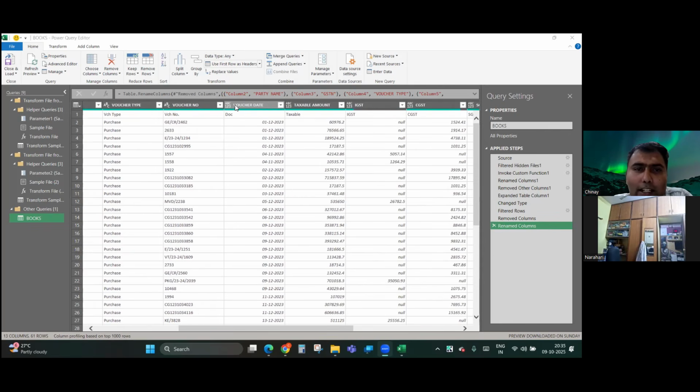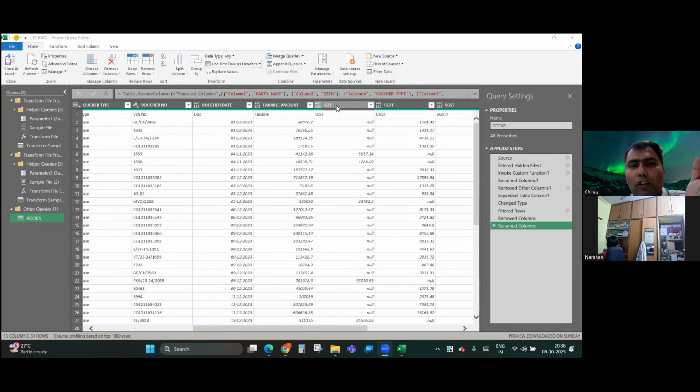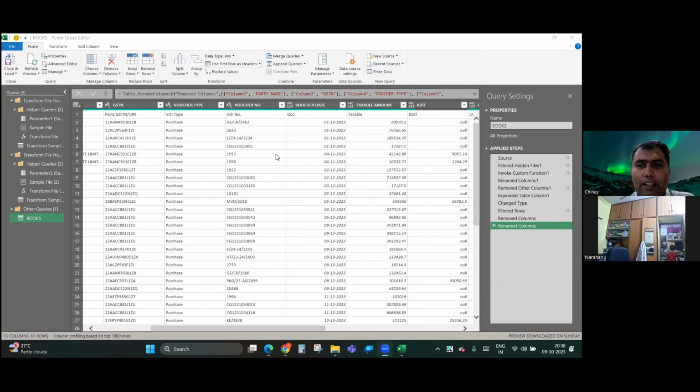Now voucher date, in the voucher date it is written ABC123. When it is written ABC123, that means Excel is not able to identify the data type. For these column, it is able to identify. That is why it has automatically classified the data type as text. But here it is not able to identify the data type. So we will specify the data type.